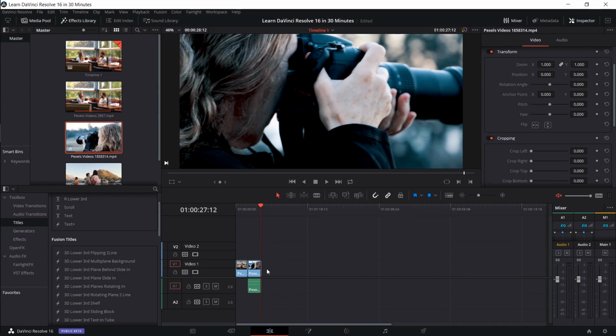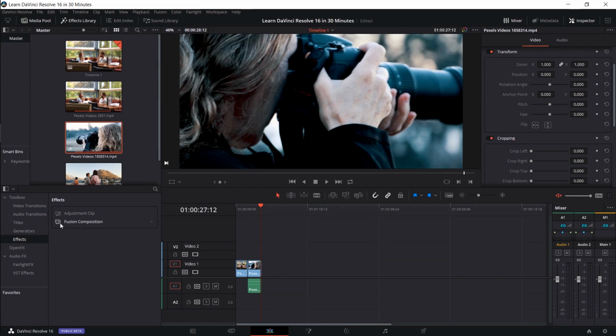But that's a bit complicated for right now, so if you're interested in that, check out some of my other videos specifically on Fusion nodes. You can also go to the effects menu here for adding in an adjustment clip or a Fusion composition. So a Fusion composition would be where you want to create a completely new Fusion 3D composition from scratch. That would be the starting block for that.